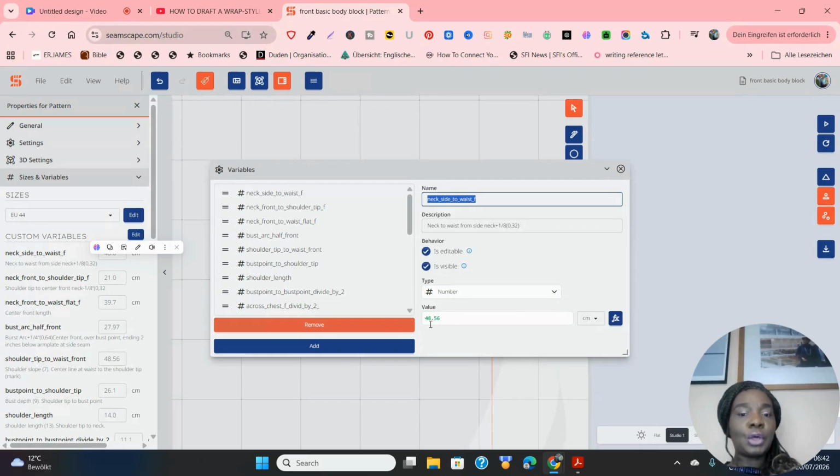And please use points when you're putting your values in SEAMSCAPE, not comma. That's the difference between inputting variables in SEAMSCAPE and inputting in Similitude. In Similitude, you use comma. With SEAMSCAPE, you use points because if you use comma, it will show you red. It will show you red here when you're putting in your value. So it's just as simple as that.